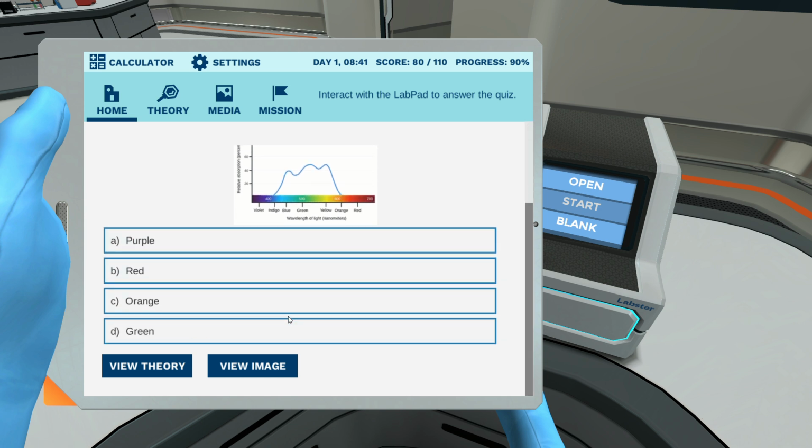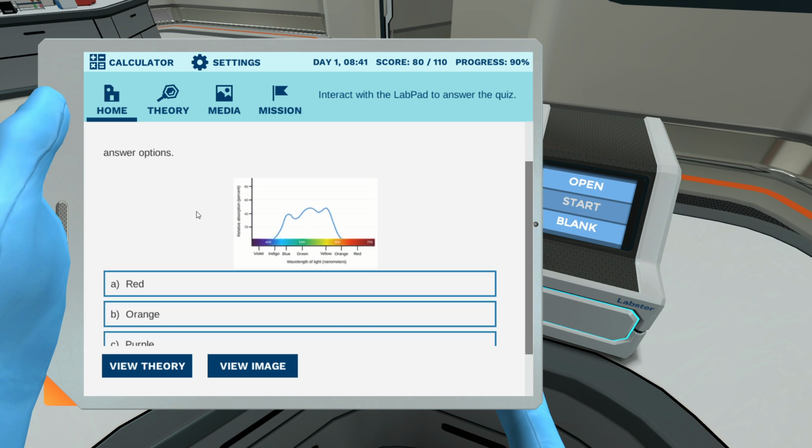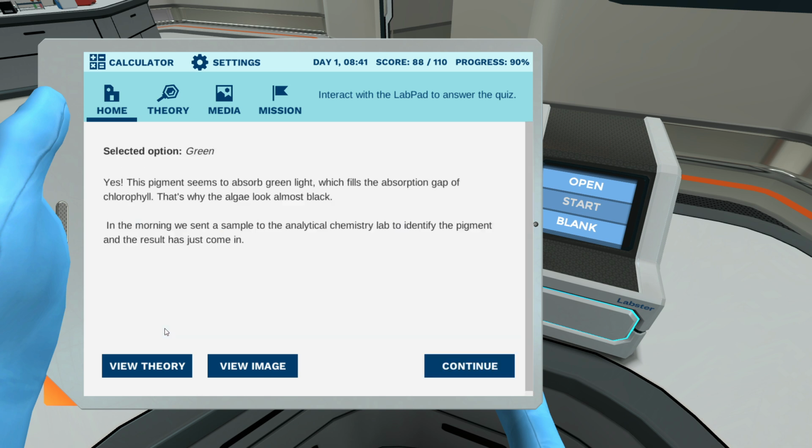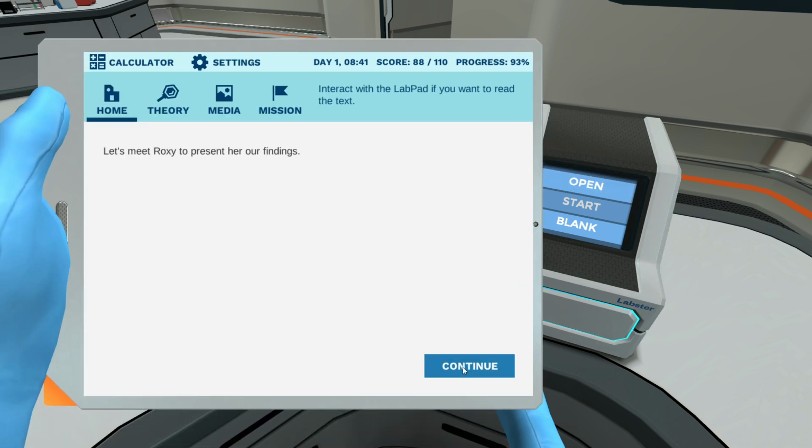Option A, purple. Option B. No, this is incorrect. Try again. What color of light does this pigment absorb? Yes. Our hypothesis is confirmed. Let's meet Roxy to present.